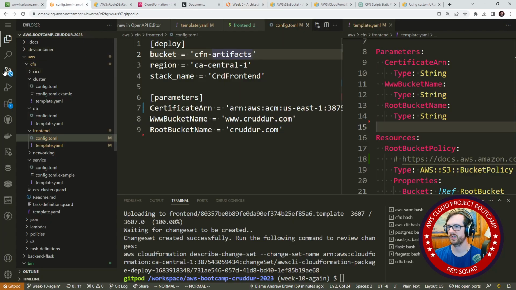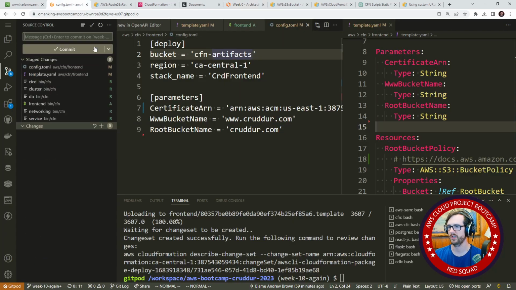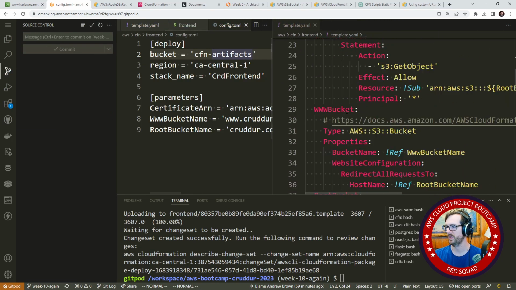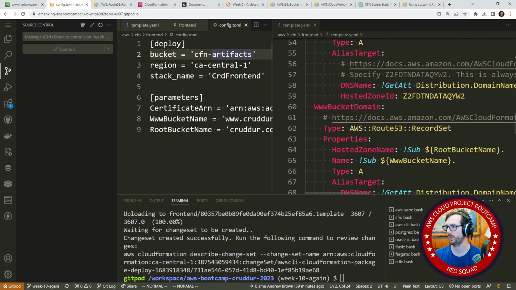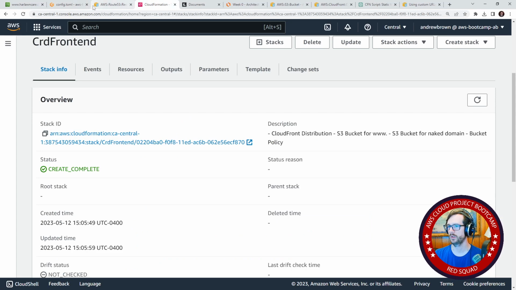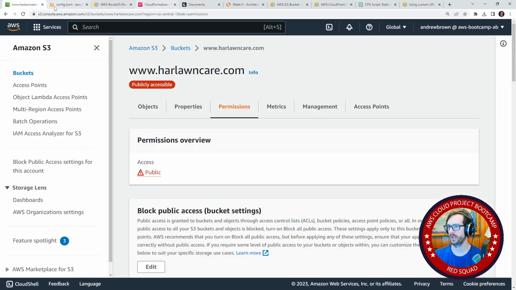By the way, I think I committed this, right? Doesn't look like I did. Finish off front end. Let's make sure that I commit that. And go ahead and commit that. This has a bucket policy record set. Okay, we'll go back over here to our diagram, wherever that was.